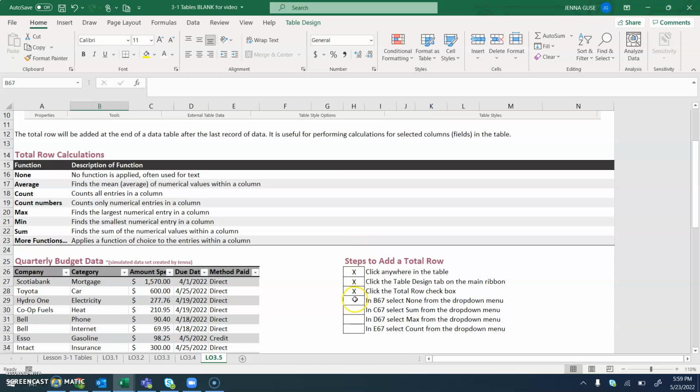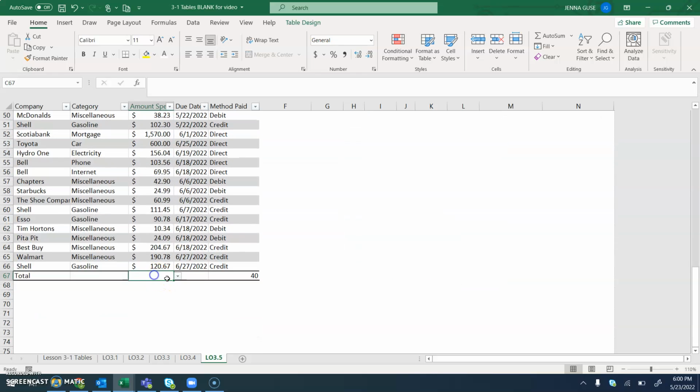For the amounts spent, we're going to use the sum to find the total amount spent. So from this drop-down, I'm going to click sum. This one here, sum. So we know the total amount spent is just over $10,000. For the due date, I'm actually going to use the max. The reason for that is the max will be the most recent day that you spent money. So for this example, it would be June 27th was the most recent day money was spent.